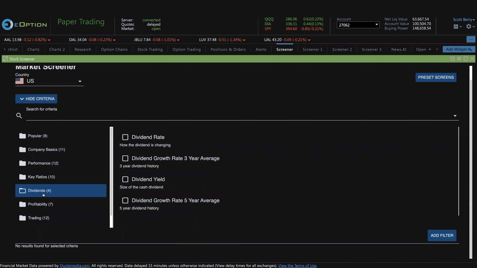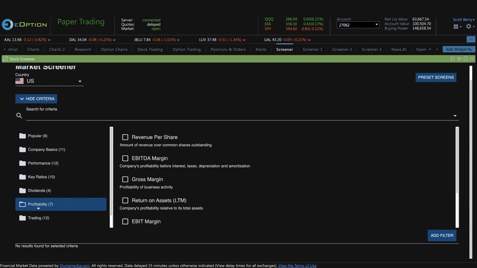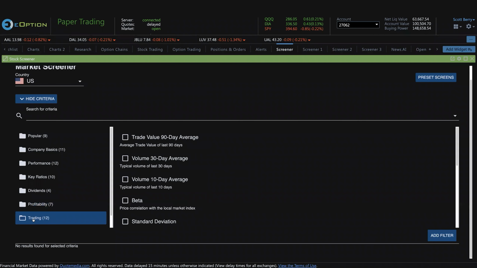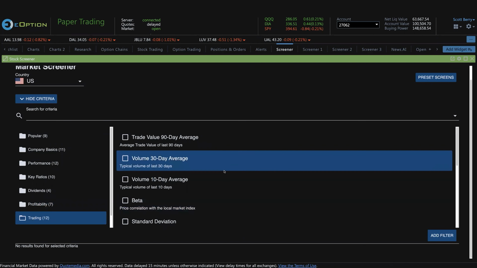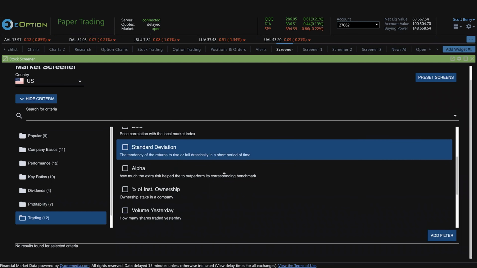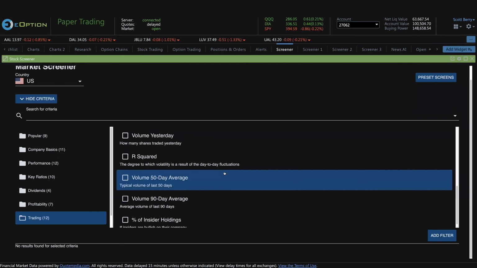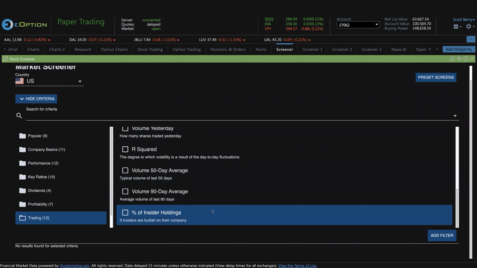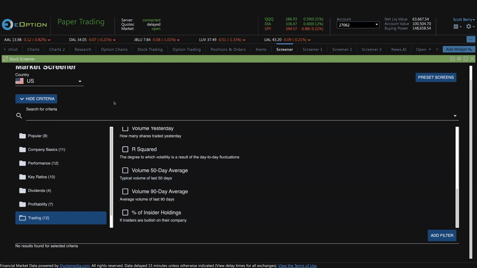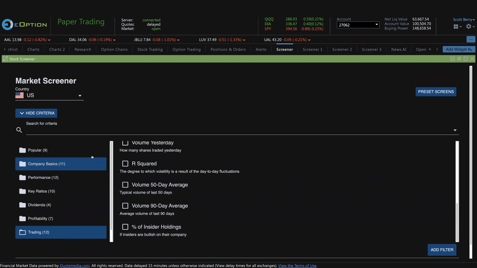Dividends is another great one. We have dividend rate, dividend growth, also dividend yield, profitability, and then finally trading, which will go by different volumes, standard deviations. I believe it also has some insider and institutional type holdings. So there's a lot of different parameters you can plug in. I've set up a couple examples, just to give you an idea of how you could use it.